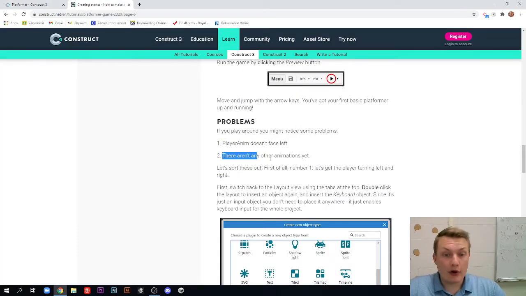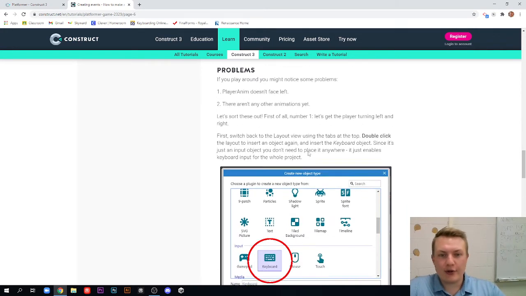Problem number two, there aren't any other animations. He's just constantly walking, never stops walking. So we're going to sort these out. First of all, number one, we need to get the player turning left and right.